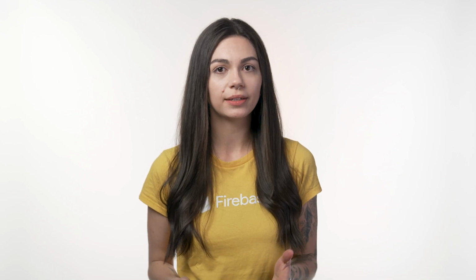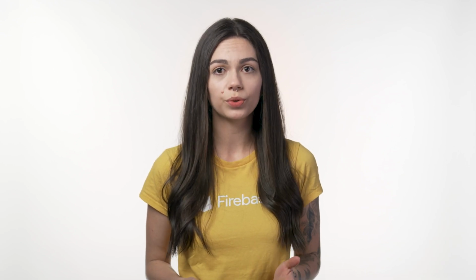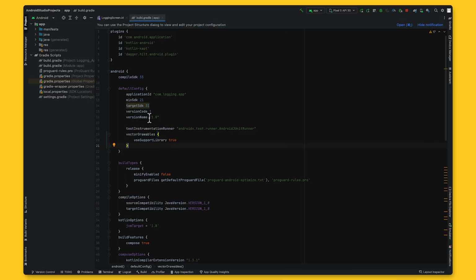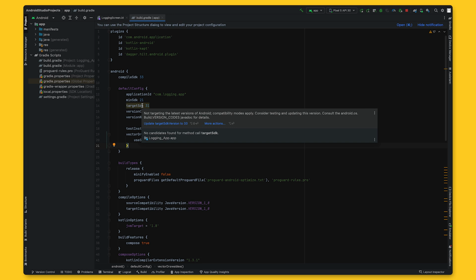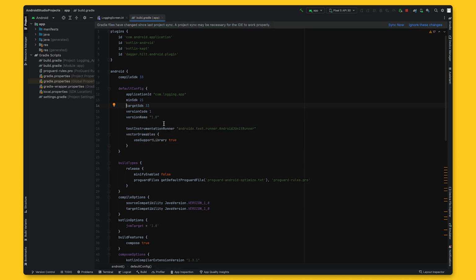Here's a quick tip. Android Studio will highlight the Target API and Gradle Build Tools versions if they are not the most up-to-date ones. So instead of looking at the documentation, I can simply hover my cursor over the highlighted area and ask Android Studio to update to the latest version.